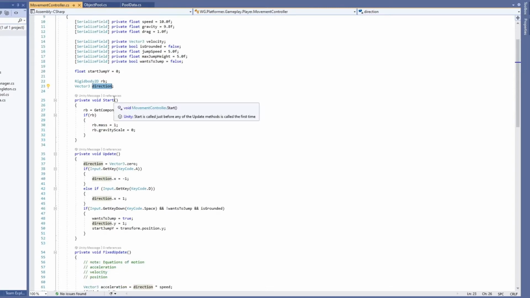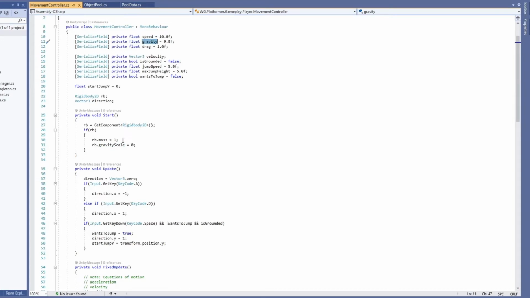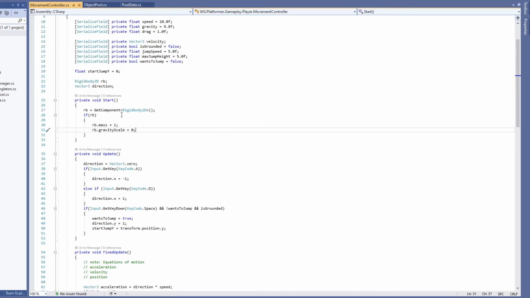So in the start, all we're going to do is get the Rigidbody2D. And if we do have it, we're just going to set the mass to 1 and the gravity scale to 0. We don't really want to use gravity scale because then it's going to mess with our own gravity. It's just going to add double gravity, pretty much. Ours, and then the Rigidbody, Unity's version of that. Once we figure out if we don't need to use it, then we can just get rid of it. But for now, we need to turn it off.